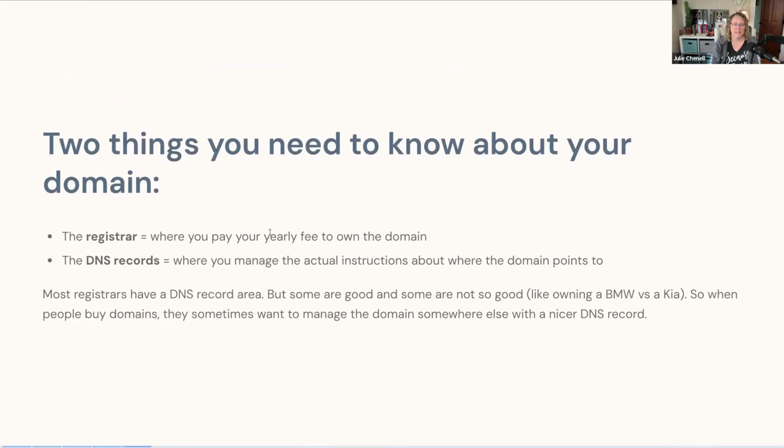All right. Now, there are two things that you need to know about your domain specifically. The registrar, which is what we've been talking about, is where you pay your yearly fee to own the domain. The DNS records are the spot inside the registrar where you manage the actual instructions about where the domain points to. Most registrars have a DNS record area. So if you sign up for GoDaddy and you purchase a domain, there will be a DNS manager records area inside of GoDaddy. But some of the DNS managers are good and some of them are not.